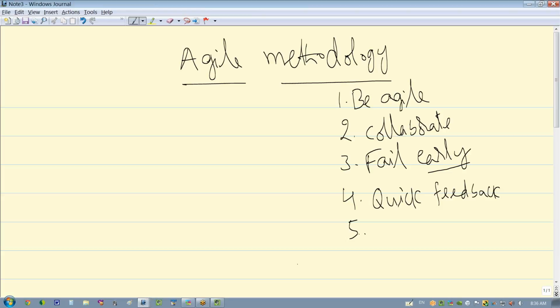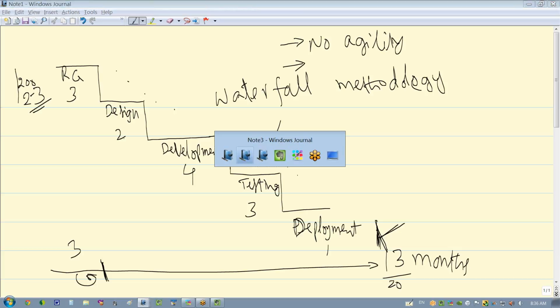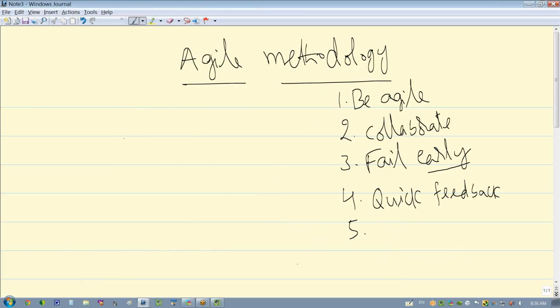The biggest point is this one. We were doing requirement gathering, design, development, testing, and deployment in a serial fashion, one after the other, in a sequential way. So what we do in Agile is this. We don't take all 200 requirements. We don't spend 3 months on 300 requirements.